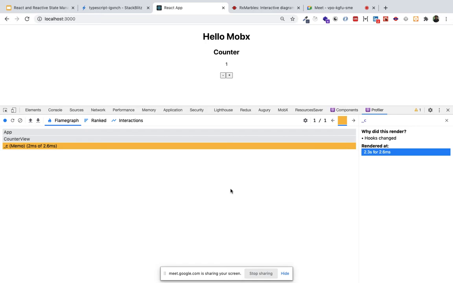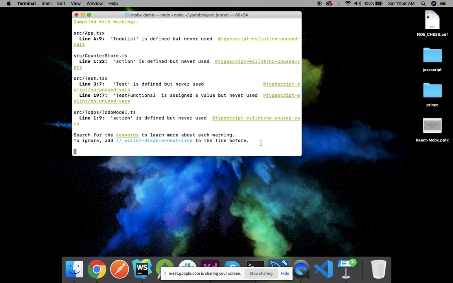Any doubts in this? Sir, I have one doubt. Yeah. You said that whenever we change the state in Mobx, we always do that in the actions, and then only it can track. No, it can track if we do it outside of actions also. We need to enforce it.